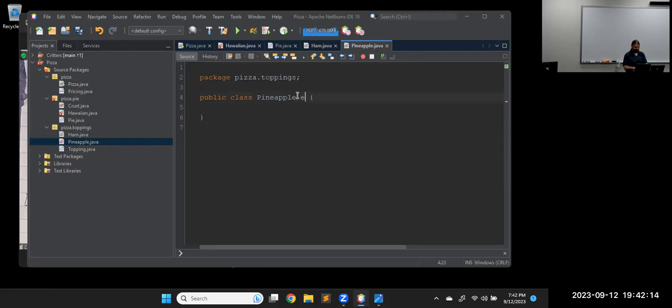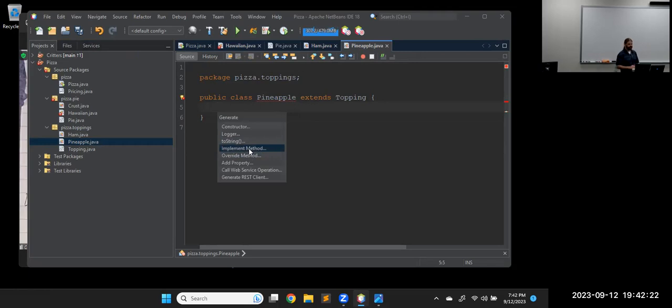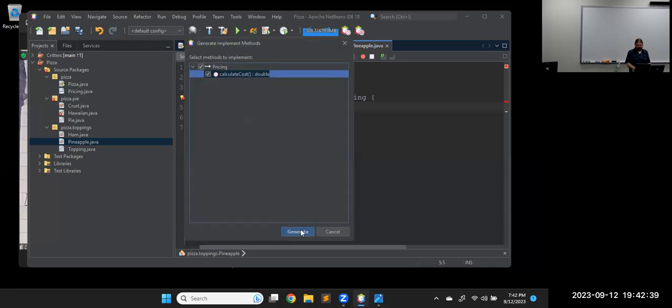Oh, whoops. Pineapple extends Topping. And now I'll insert and implement that method. So notice that those lists do change. That menu is not fixed, it changes depending on what's going on. If we've already set all our getters and setters, notice there's no getter or setter button to generate, because we don't have any data fields. So those lists are dynamic.